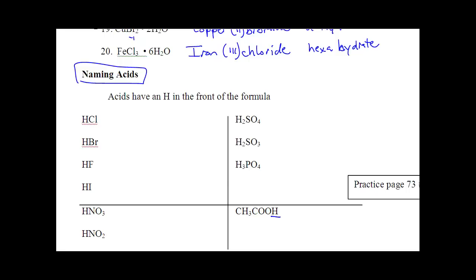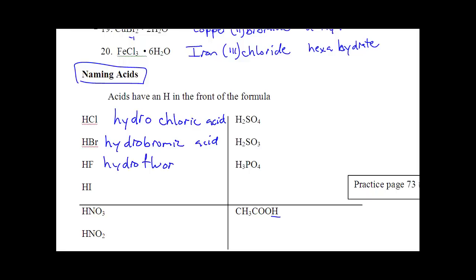So HCl, these are all your halogens. They all start with hydro, and then that's chlorine, but because it's an acid, it's going to end in ic, so it's hydrochloric acid. HBr is hydrobromic acid. HF, probably getting the pattern here, is hydrofluoric. Obviously it ends in acid. And HI is hydroiodic acid.